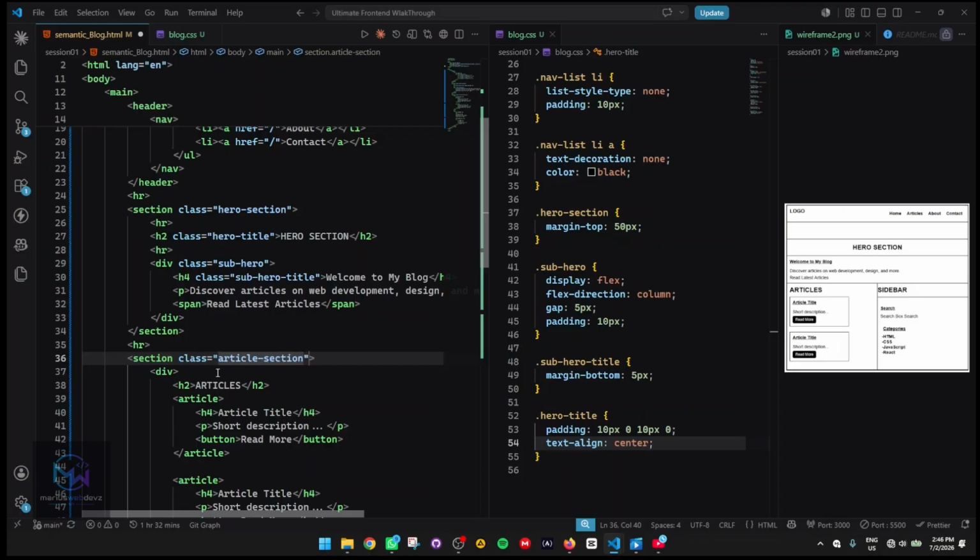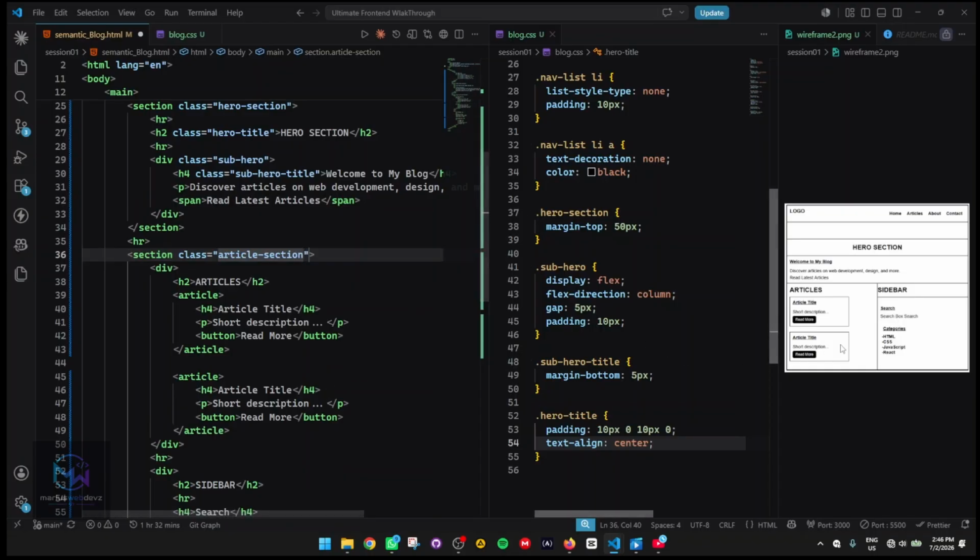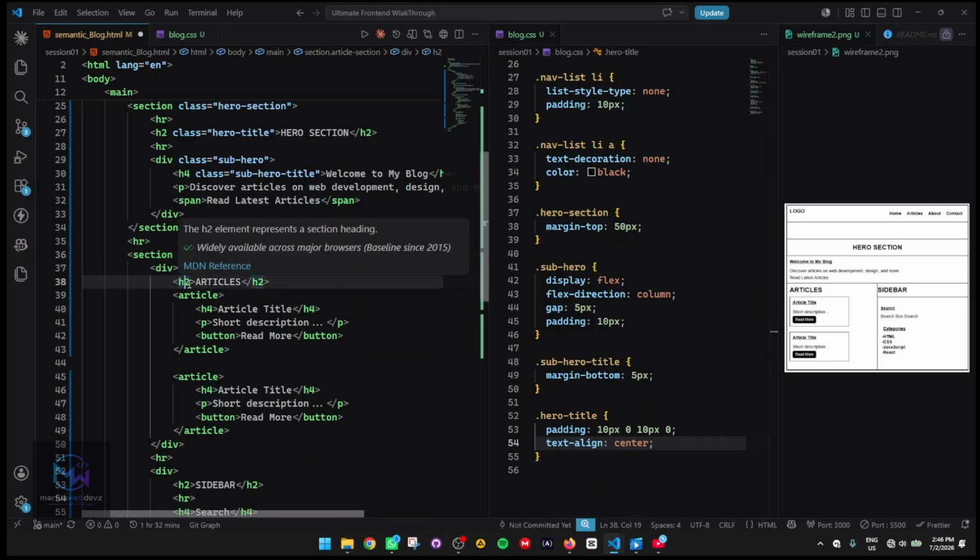Article section. And in this article section, we are going to use flex. I think flex is necessary here. So we're going to give this h2 a class of article title, something reasonable. Okay, class of article title. I hope you are getting what I'm saying.